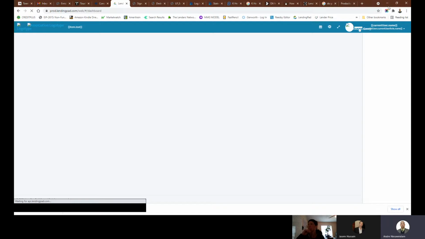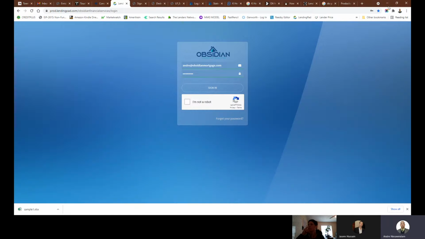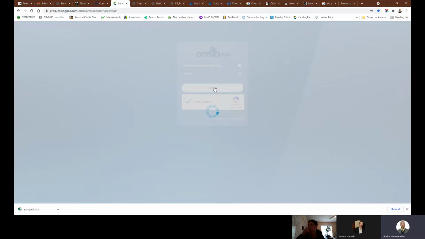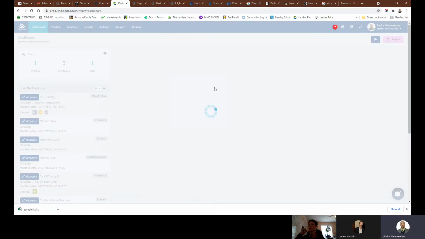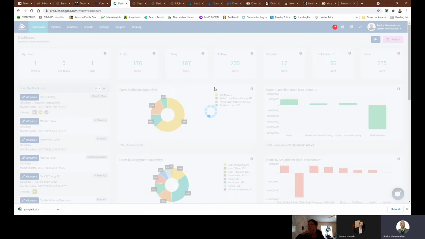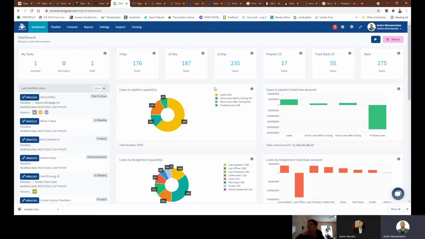Let me do a Control F5 and clear the cache on this thing and see if that helps. Sometimes it's that. All right, so let's go back in here. Literally this whole thing is web-based, so you can pretty much get to it from anywhere. But the only browsers that it actually works in are Chrome, and if you use a Mac, it works well in Safari. Okay.